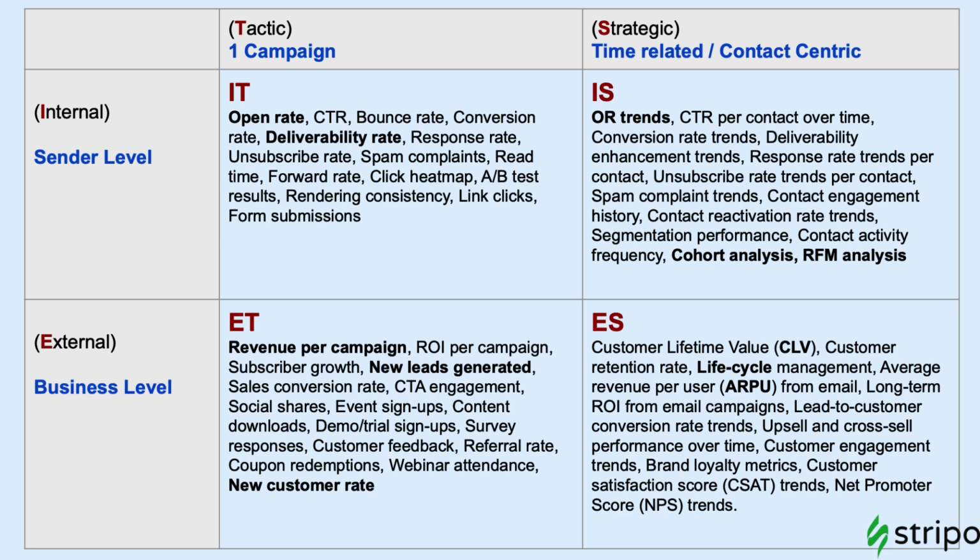Tactical metrics are related to one campaign: abandoned carts, welcome email, and others. And strategic is related to a contact, and usually it's time related. It's not really important how many emails he opened in this campaign. It's important how he engaged with the channel.